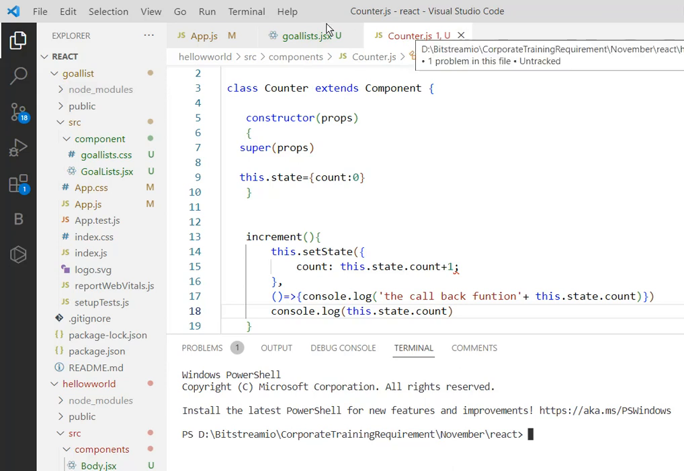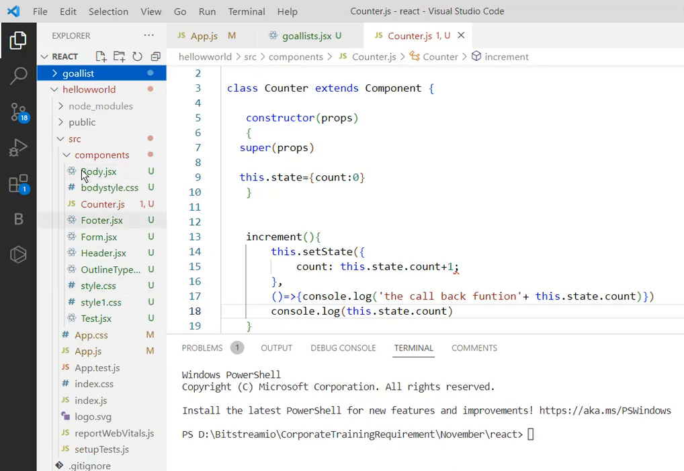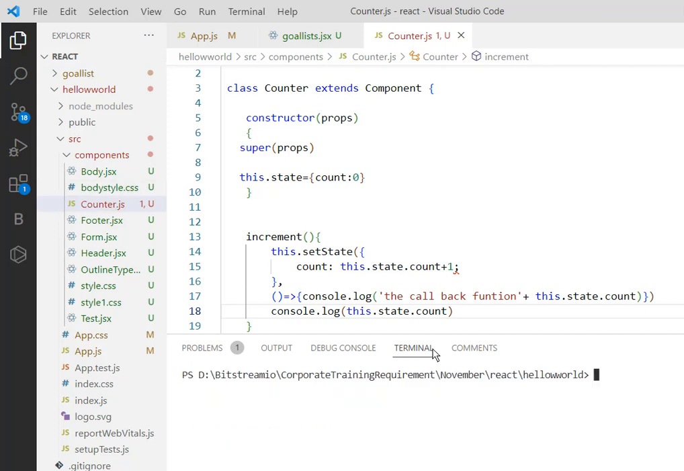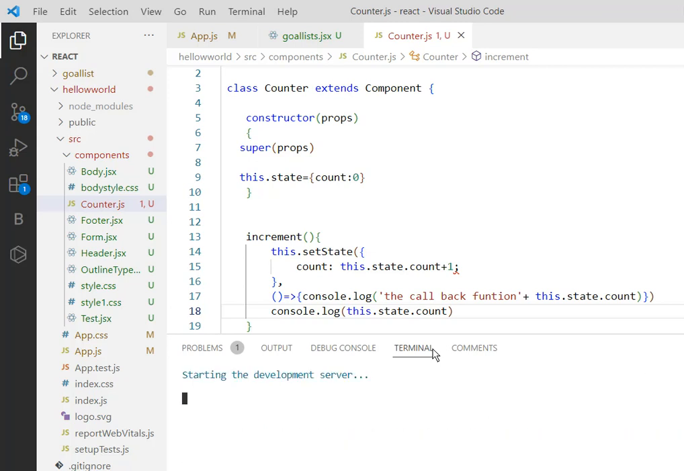Corporate training November React hello world program. Inside the hello world program I have written this. This is the counter. So I am going to that folder. CLS for clear screen. Then npm start. Let's see. So npm start will start the project. So now it is going for the localhost.